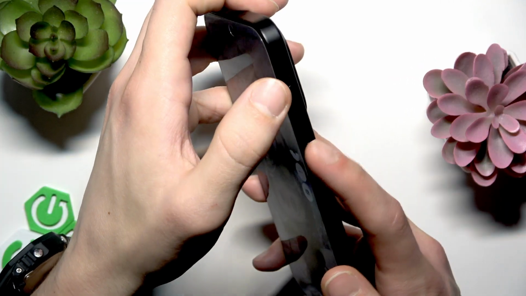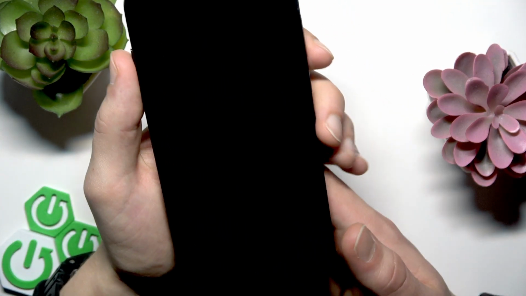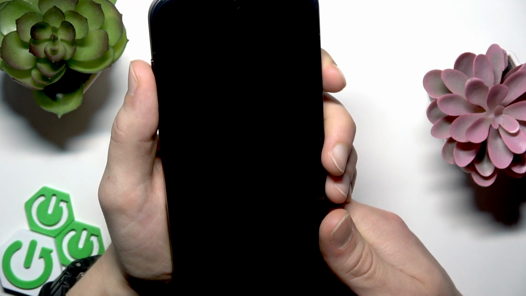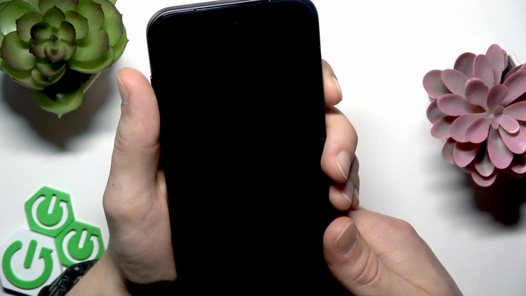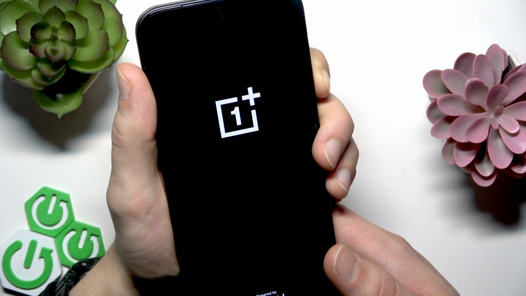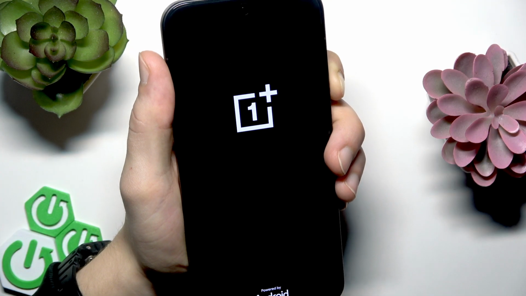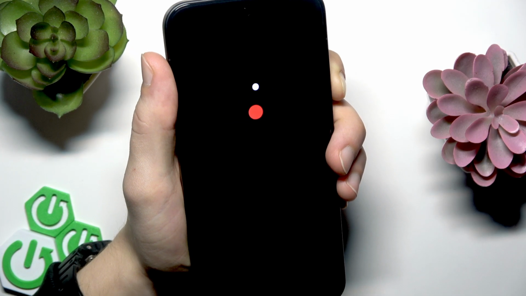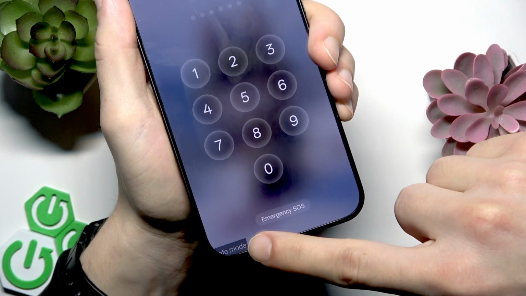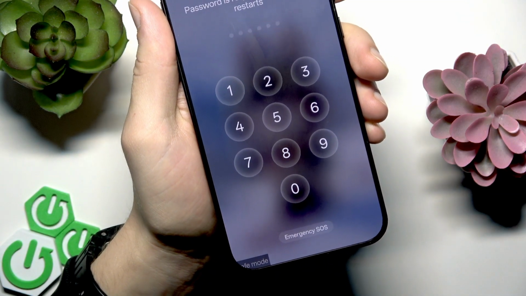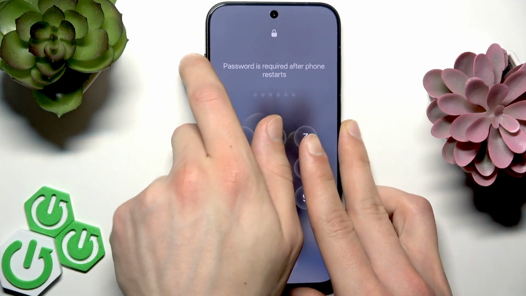To do so, you're gonna have to press power button and volume up key at the same time, then swipe up for restart and wait for your OnePlus logo to appear on your screen. Once it appears, immediately start holding down the volume down button and keep holding it until your device is fully started. And once your device is booted into safe mode, you will see the safe mode indicator in the bottom left corner of your device's screen. If you don't see it there, just try once again. Eventually you will get there.